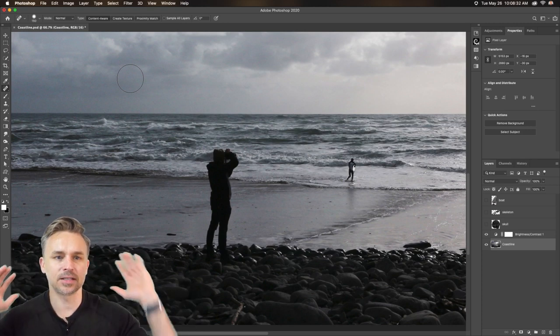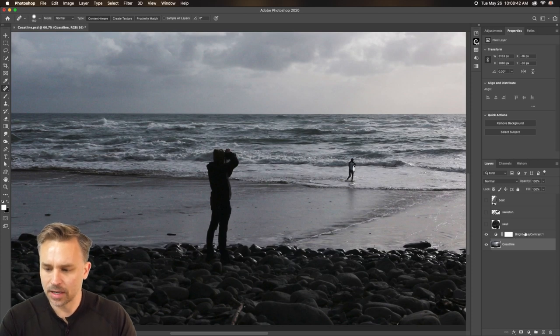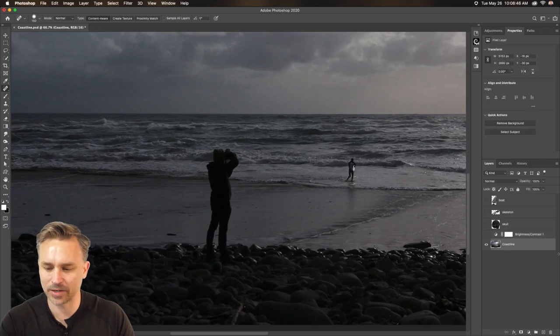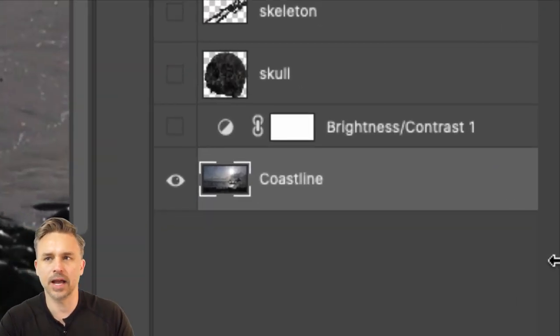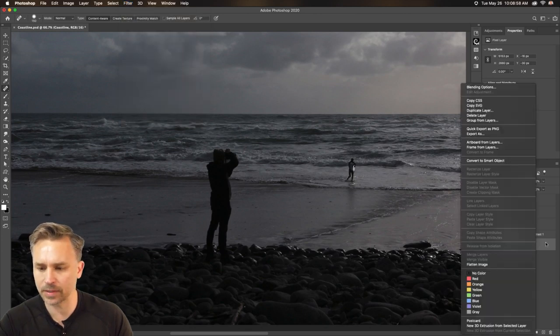Now I'm going to take things to the next level, because this is what I want to get into right now, okay? And we're going to deal with some magical elements as well, so check this out. You ready for this? I'm going to turn off this brightness and contrast. I'm going to have this coastline layer selected, and what we're going to do, Wade and Tunk and Richard, is we're going to actually convert this to a smart object.